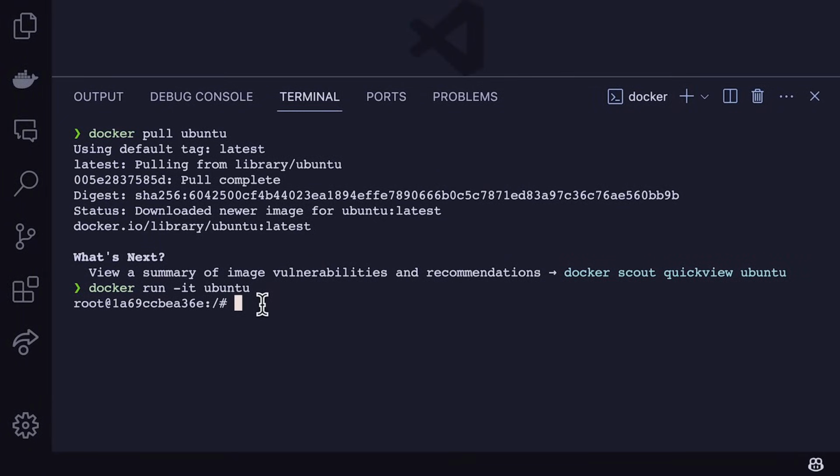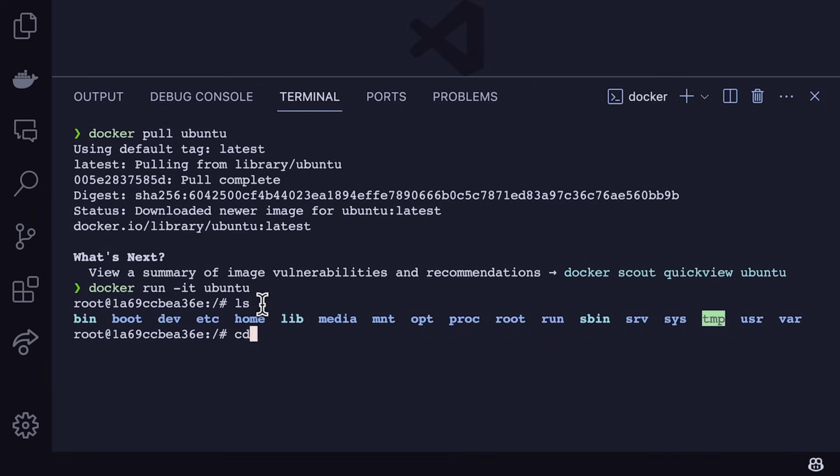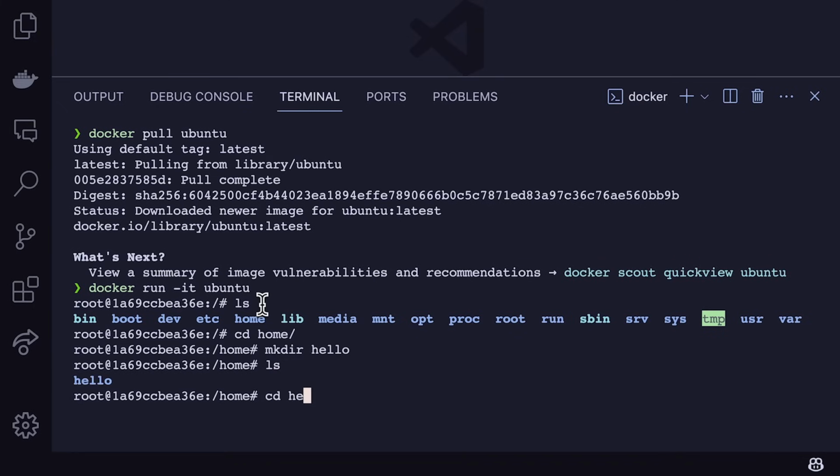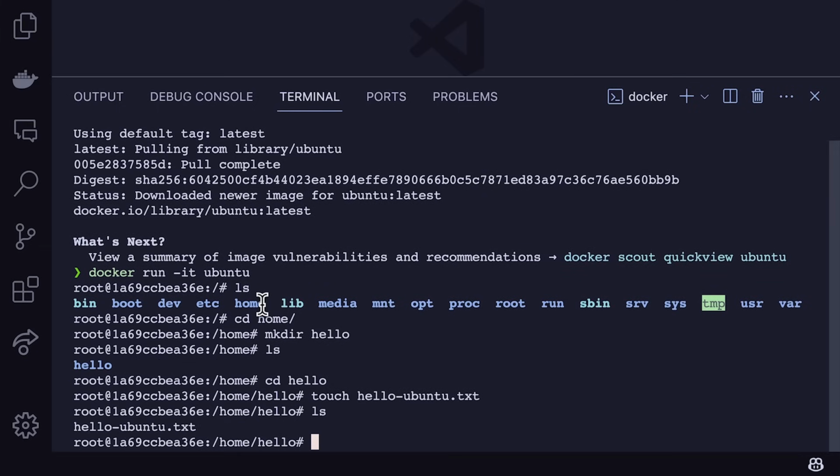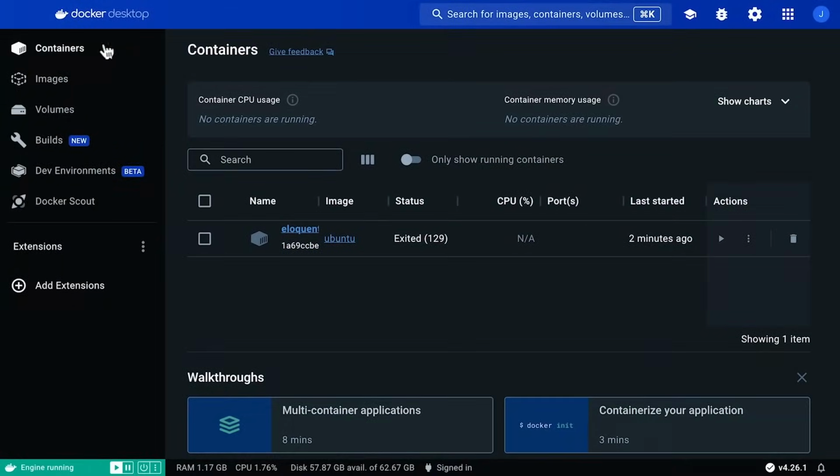Let's test out some of the commands. ls for list. We have cd home to move to our home directory. mkdir, which is going to create a new directory called hello. We can once again ls. cd into hello to navigate to it. We can create a new hello-ubuntu.txt. We can ls to check if it's there. And it is. We have just used different Ubuntu commands right here within our terminal. Amazing, isn't it? We are running an entirely different operating system simply by executing a Docker image within a Docker container. For now, let's kill this terminal by pressing this trash icon and navigate back to our Docker Desktop.